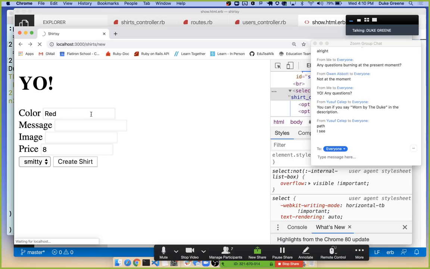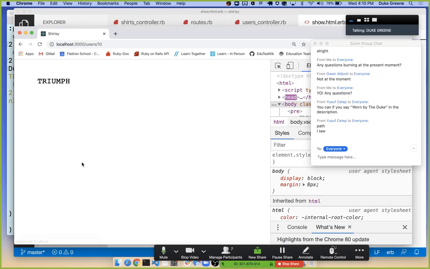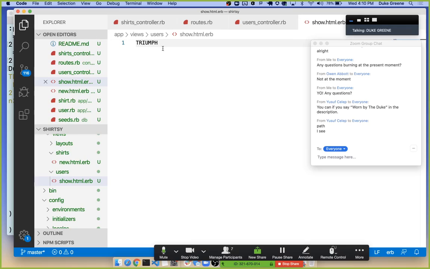Let's have Lucy make shirts. Lucy's going to make a black shirt for 20 bucks. Very in fashion. It goes with everything. We got Triumph. Cool. So we're here. We have users 10, and ideally, I think that now what we've done is accomplished the first step of our README.